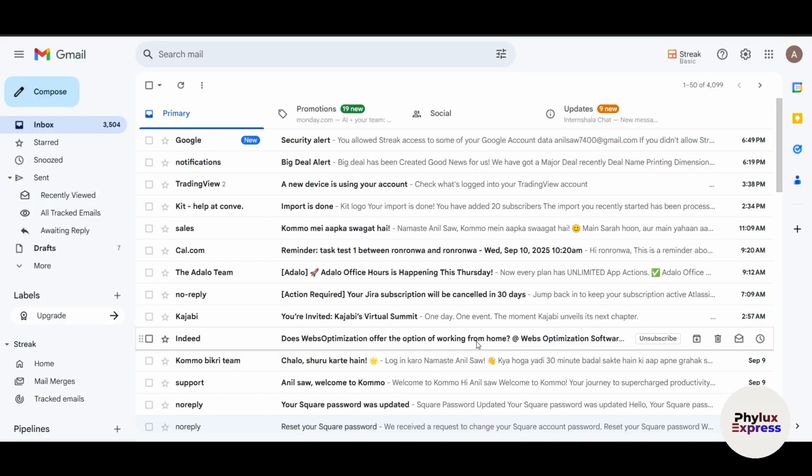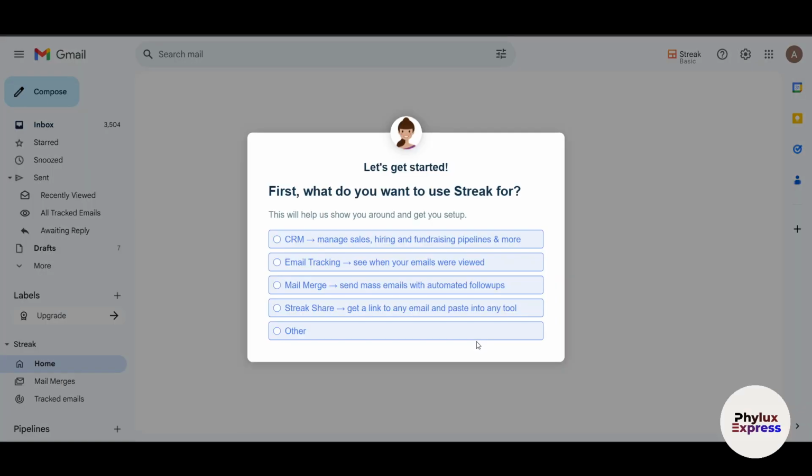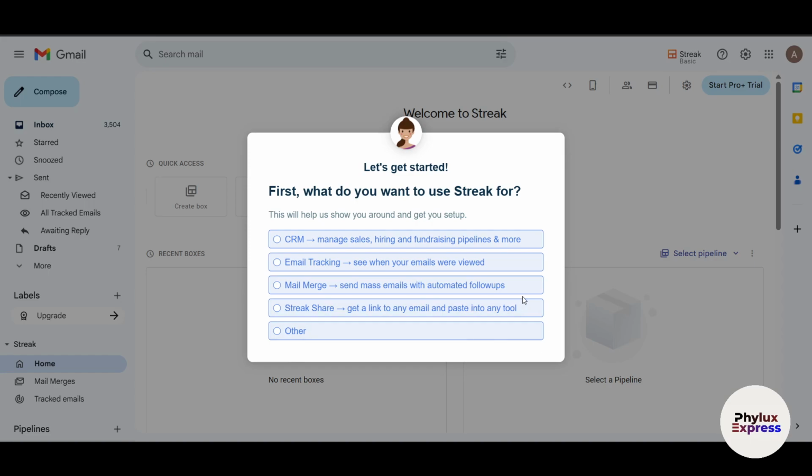So instead of jumping between a CRM and your email, Streak adds all the CRM features like pipelines, notes, and reminders right where you already work. This makes it great for freelancers, startups, and small teams who want simplicity.